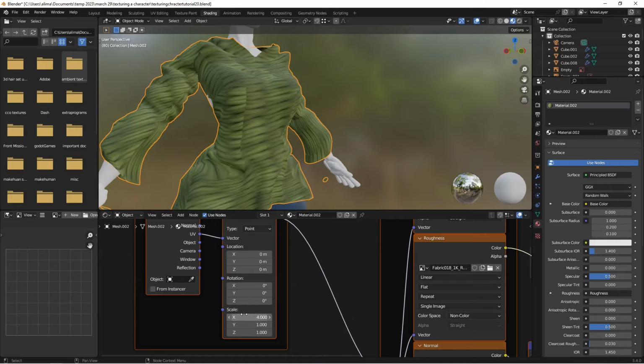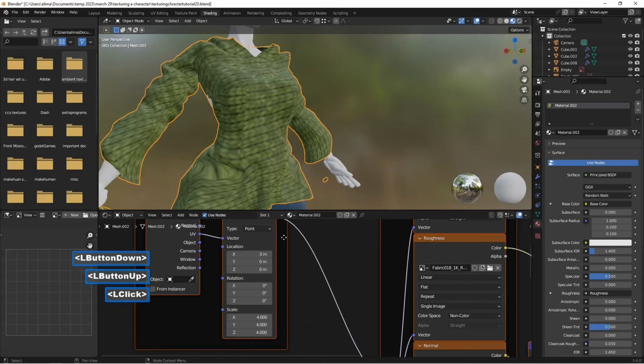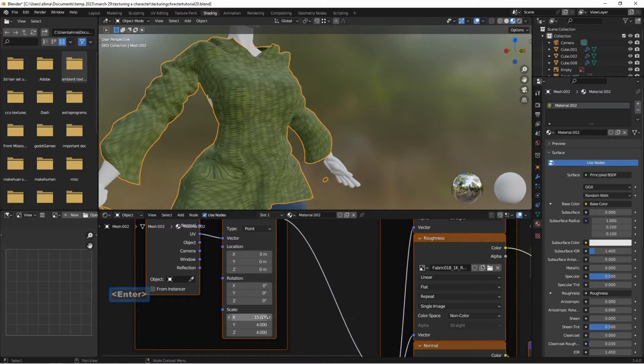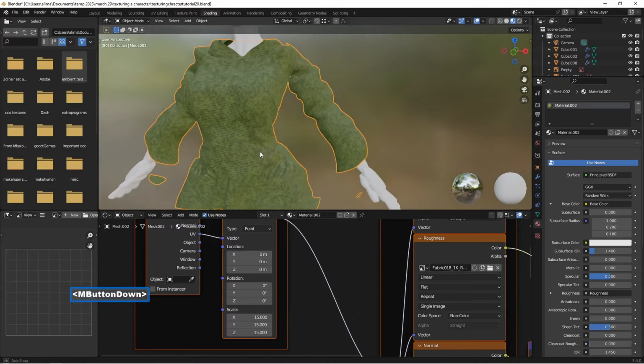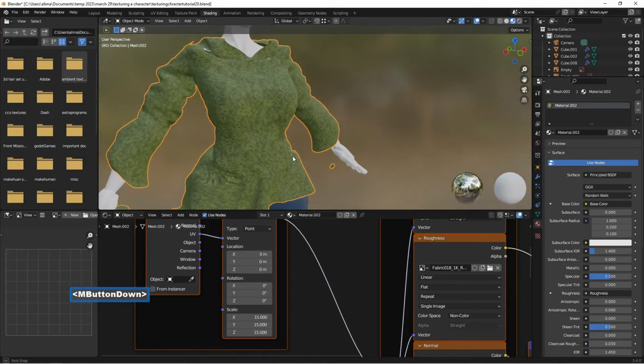When I do 4, it just changes on the x-axis. So we left click, drag this down, and then left click. Still too big. Let's try 15 for this. Drag this down. Looks decent.